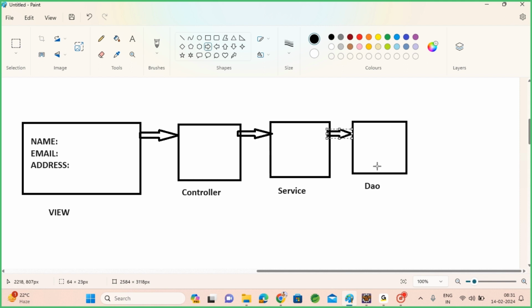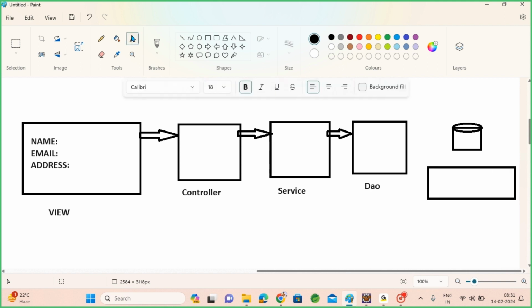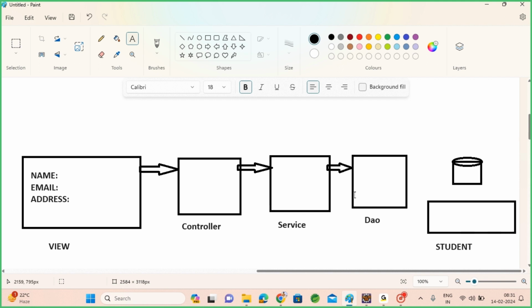In this DAO, when I want to perform CRUD operations on so-and-so database table, I have some student table, there I want to do insert operation. Here in this DAO, instead of using plain JDBC, you can use JDBC template. So JDBC template will be your dependency here. Either JDBC template or named parameter JDBC template. Either one of it should be auto-wired. Auto-wired JDBC template or named parameter JDBC template.